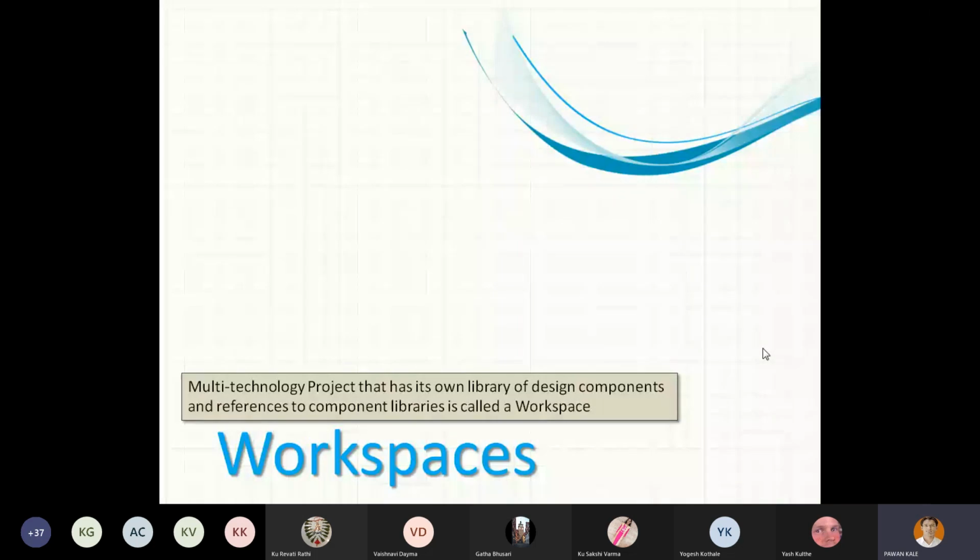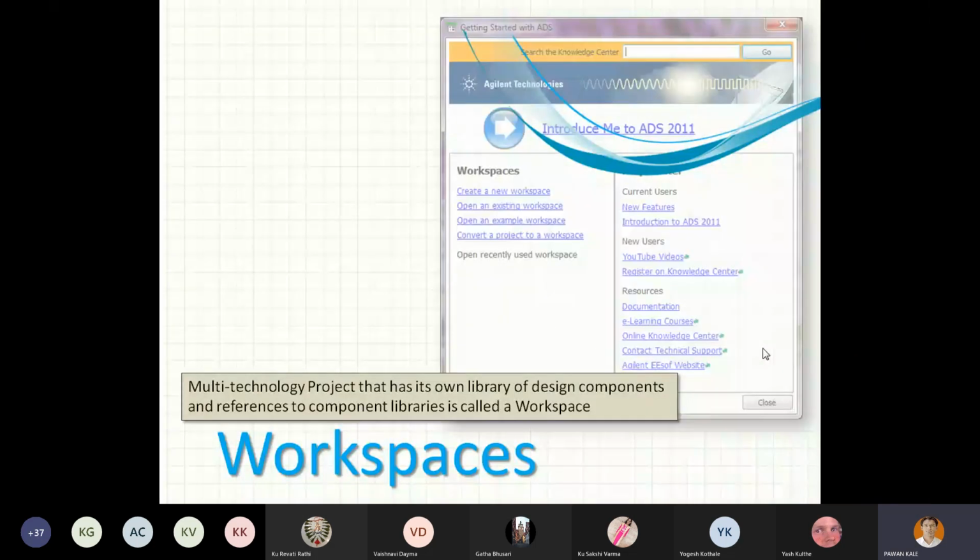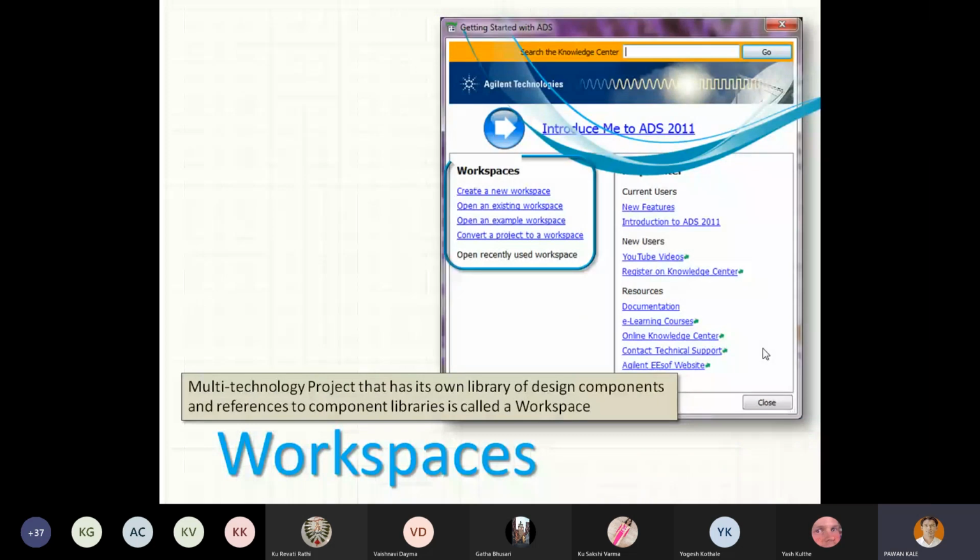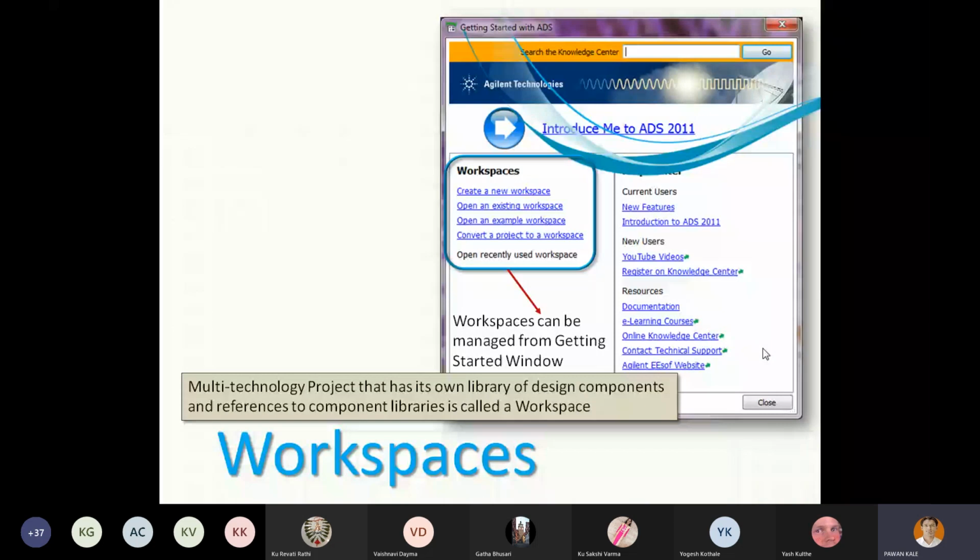What basically is this workspace? It is a multi-technology project that has its own library of design components, and references to component libraries, and it is called a workspace. So how do we open the workspace, or rather, how do we create the workspace?